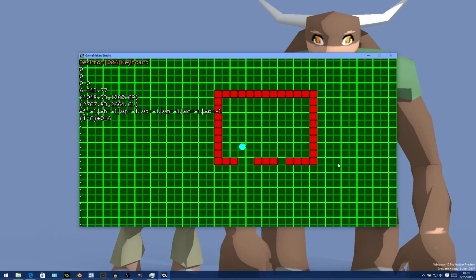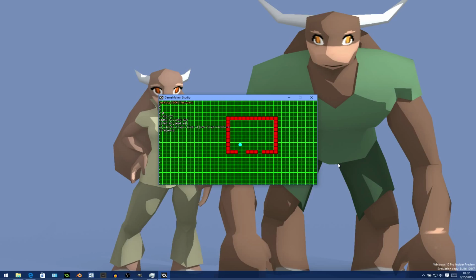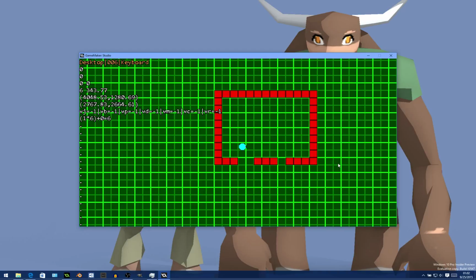For example, one thing the desktop can do that no other platform can do is resize the window. Like this, times 3. This is the actual size of the window, and times 2. Of course, it's pointless to resize the window on a mobile, so it will only work on the desktop. Also, the color changes depending on the platform. And it also says the type of input that's active right now, which is keyboard.